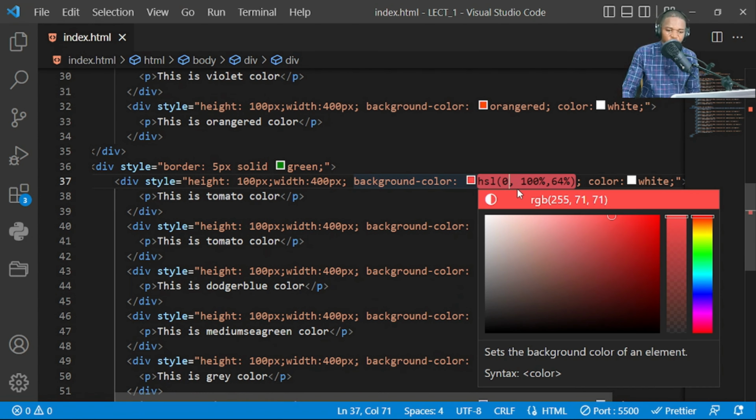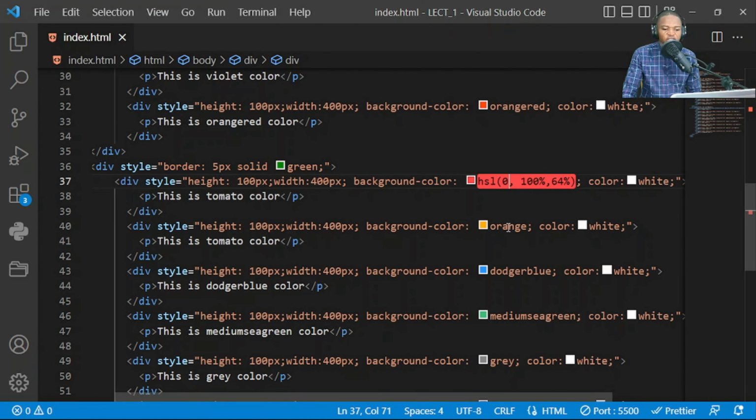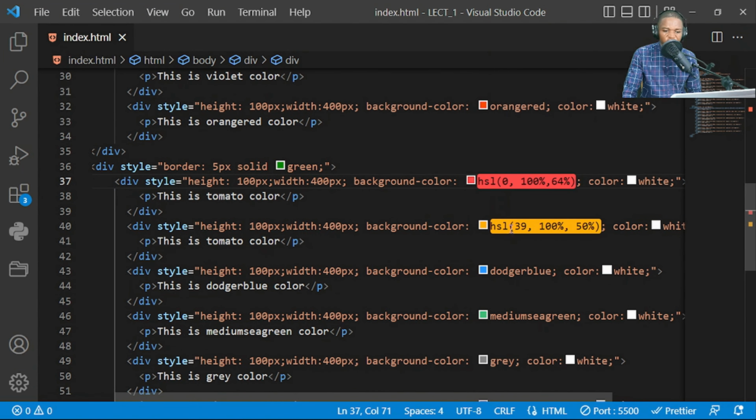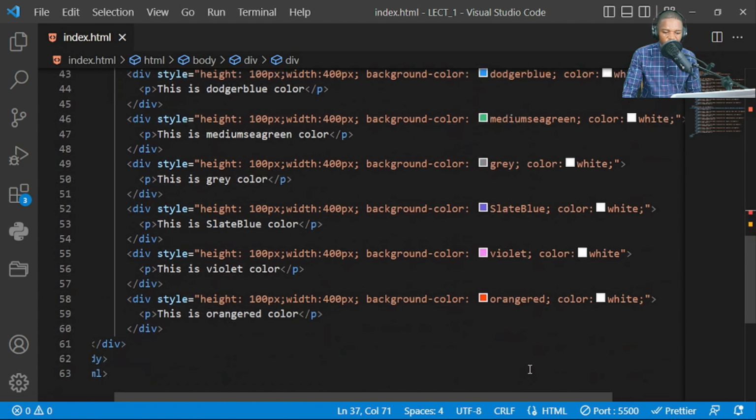I hope you understood that with HSL. And so you can simply go ahead to the other colors and just use the color palette there and click on it until you have HSL, and you're going to see the various ways of writing the color.